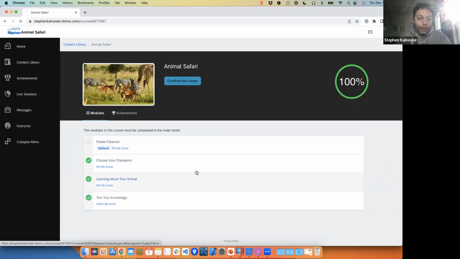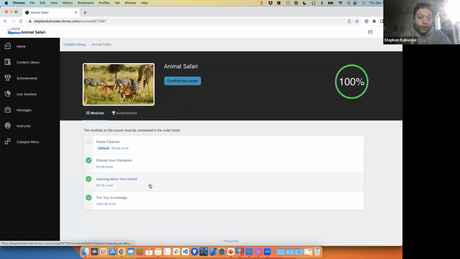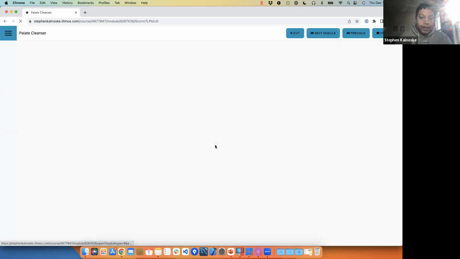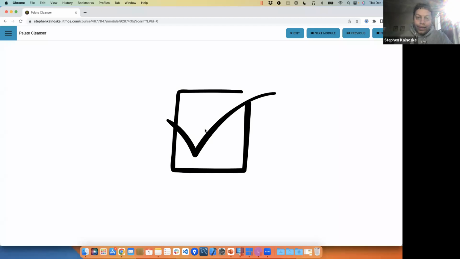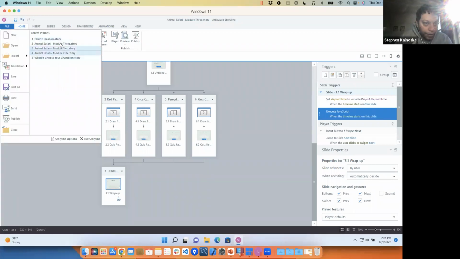Like, if I went into learning about your animal and I chose a different animal, even though I can start it over in the LMS, the values are not wiped in the LRS. And this can be a good thing and a bad thing. It's a feature, not a bug, because they are supposed to persist. But in order to do that, again, with fresh data, you need to go into this palette cleanser course, and it loads. It gives this check mark when it's actually going in. And I'll show you what it's doing in this file here.